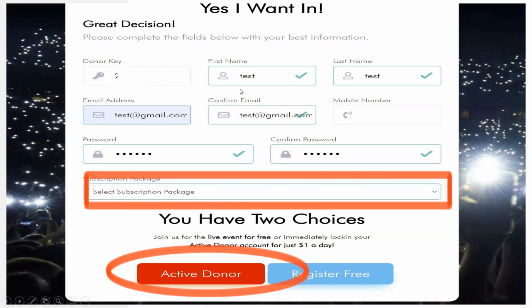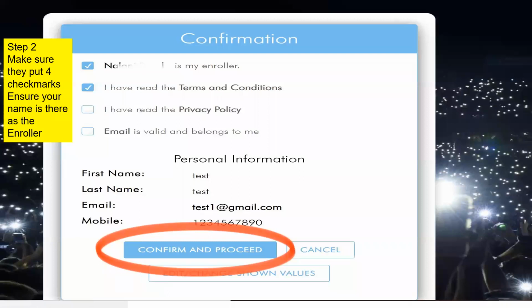After John has done that, he's put in his first and last name, email, and password. You're going to say, go ahead and select the subscription. Go ahead and select, John, the $84 subscription for 84 days, and then have John select active donor. Once he's done that, step two is that he's going to put 4 check marks. So you're going to say to John, do you see my name there as your enroller? John's going to say yes. You're going to say put a check mark next to the terms and conditions, the privacy policy, and your email. Then select confirm and proceed.